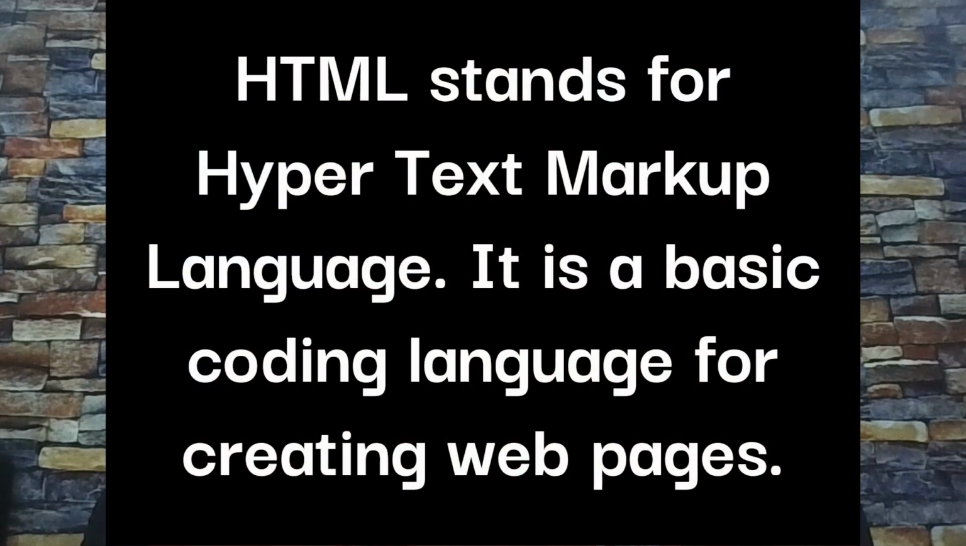HTML stands for Hypertext Markup Language. It's a computer language that we use in building web pages. Web pages are those pages you read when you visit a website. So later I'm going to show you on the screen what a web page looks like and how HTML is used to structure it. So it's a basic programming language.